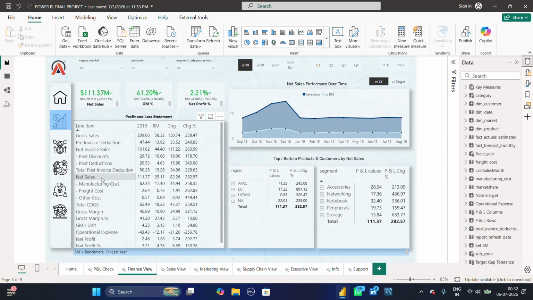We move into cost. Here we have manufacturing cost, freight cost, other cost. Together these form total COGS, which means cost of goods sold. After subtracting COGS from net sales, we get gross margin. Then the dashboard also shows gross margin percentage and GM per unit, which helps the finance team understand profitability at a more detailed level.